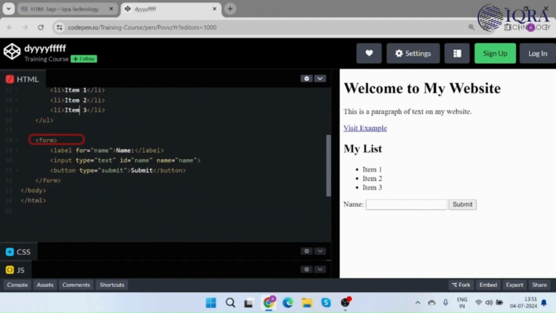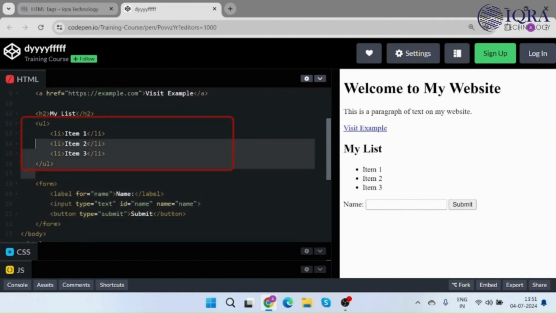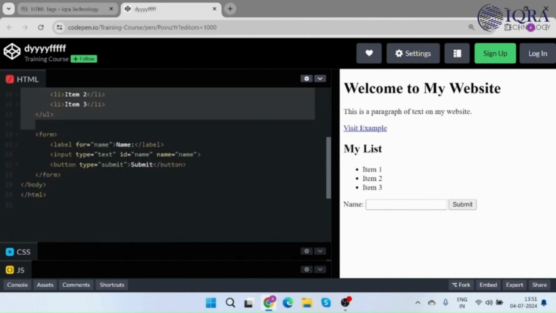Then look here, there is a form. Inside the form there is a label. Look inside the label, a name is given, and an input box is given inside which the text goes. Here is a type, then the name given and used here. And here is a button. Here is the type of button, submit, and inside submit we can see the text in the middle of the button. So this becomes a form and this becomes a UL. Then the body is closing here and the HTML is also closing here.